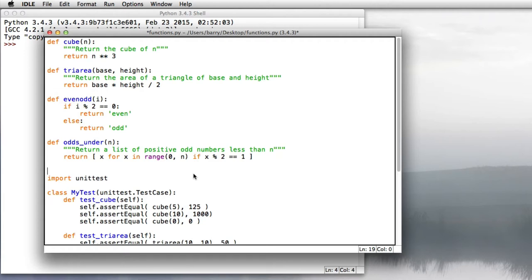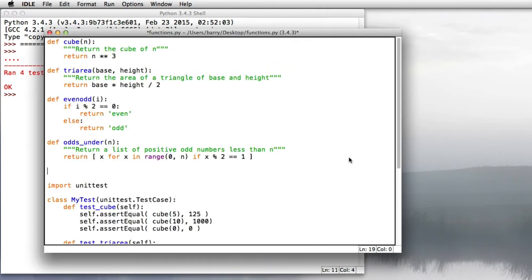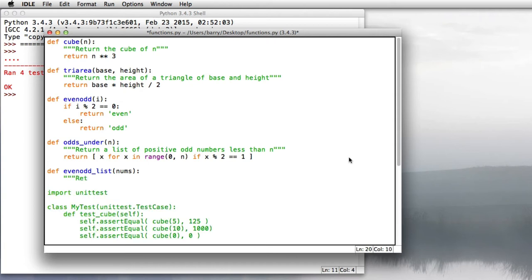Let's run this module along with its tests and find out if it worked. And we get all tests have passed. Let's look at a different function. This one is called evenOddList. We're going to be given a list of numbers, and I want it to return a new list with each number replaced by even or odd in the new list.